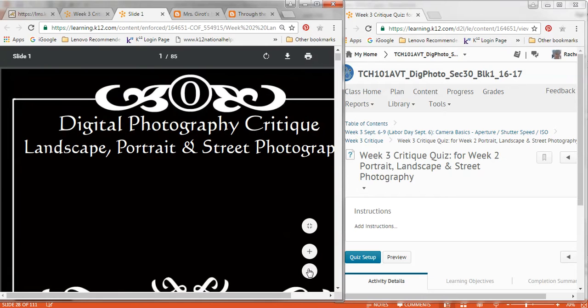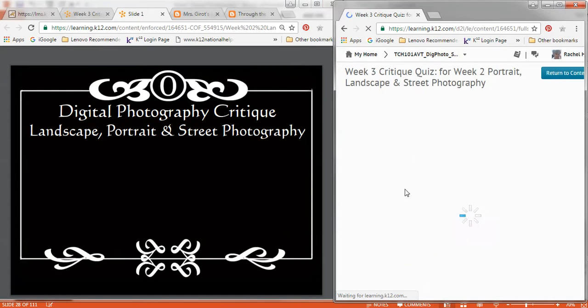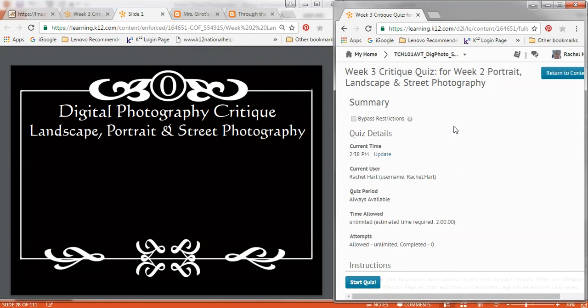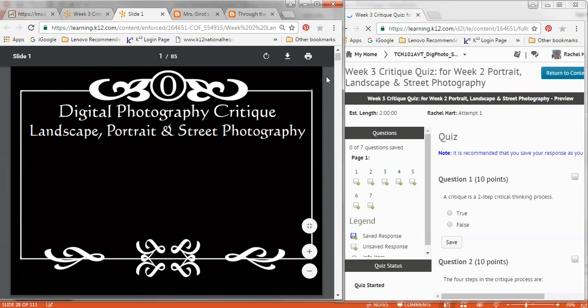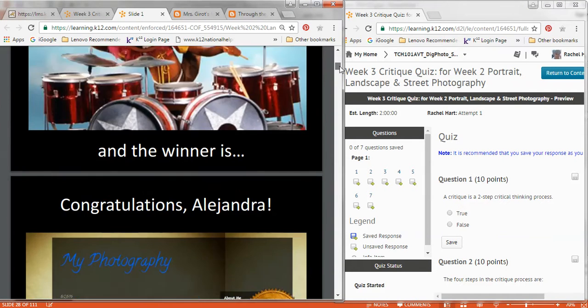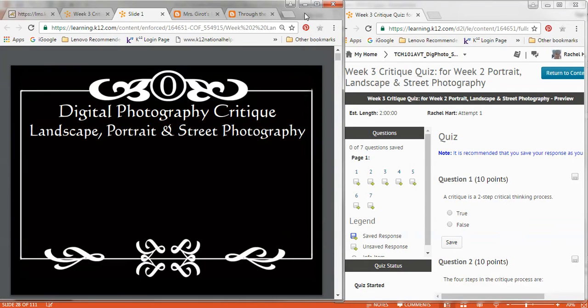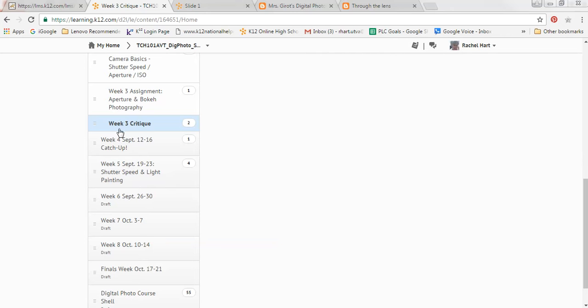I can make this a little smaller so that it fits in my window better. Excellent. And then I can start my quiz over here, and I can read through my critique quiz questions as I am going through the slideshow here. A critique is a two-step critical thinking process, and I'll go through the slideshow and read it and find the answers there, and I will delight in the wonders of all of the student work that has been submitted, including your own, hopefully. So that was the week 3 critique.